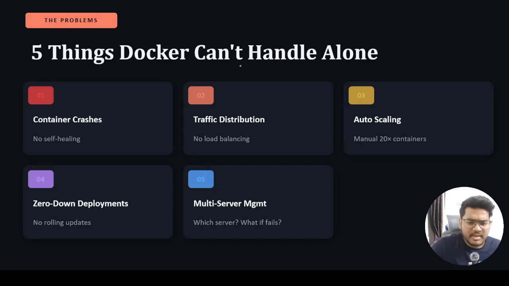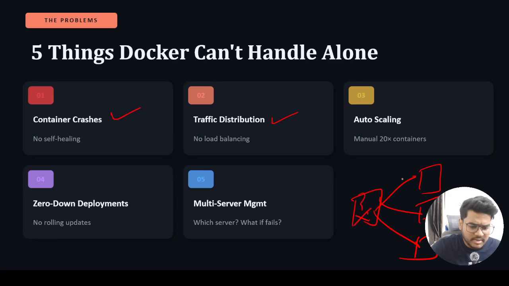There are five things which Docker can't handle alone. The very first is that when a container crashes, there is no self-healing. If a container goes down, it can't automatically come up, and your service will be stopped at that moment. Then there is no traffic distribution, no load balancing. Suppose I'm running three containers, where should traffic go? There is no load balancer here. Then there is auto scaling. Based on the load, you can't manually add containers again and again, so there is only manual scaling.